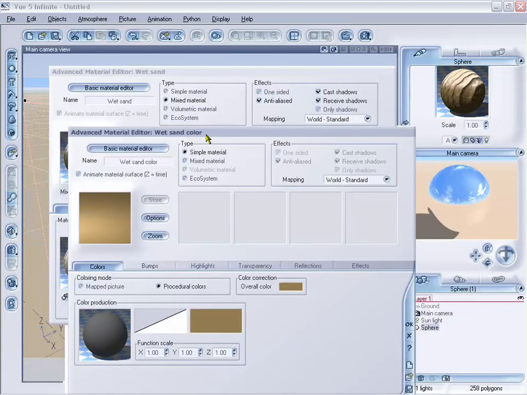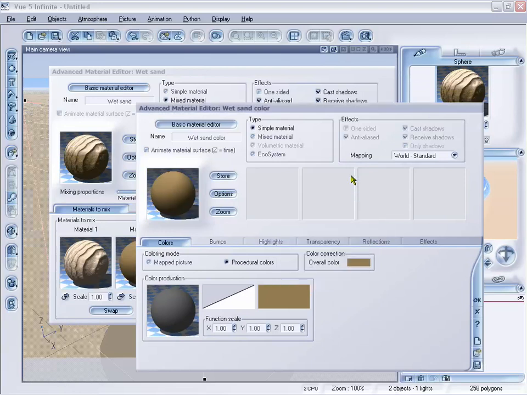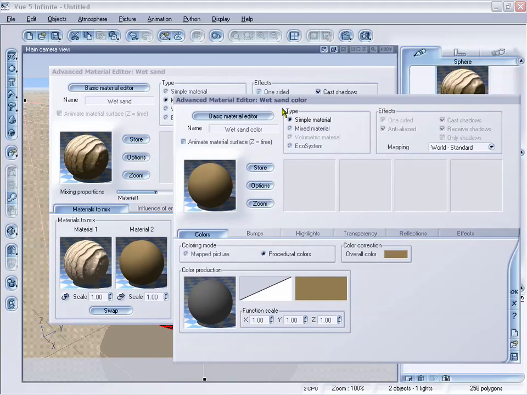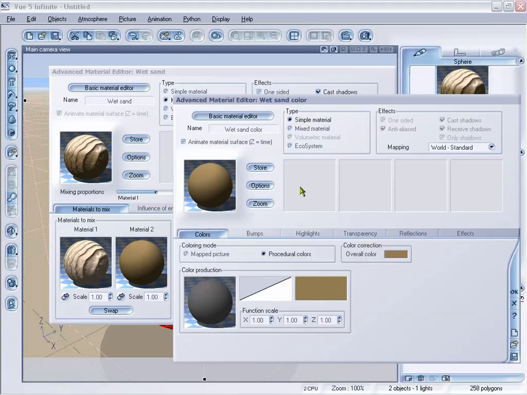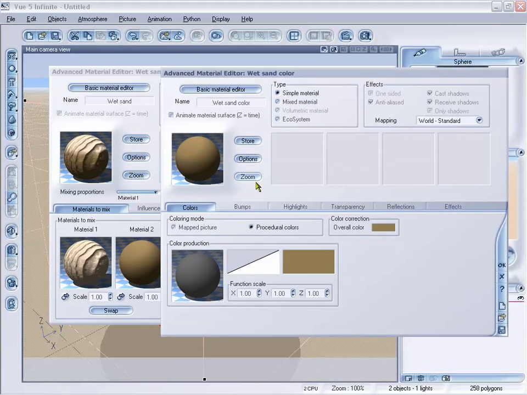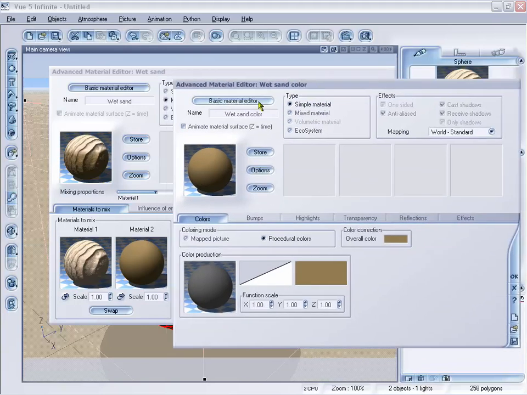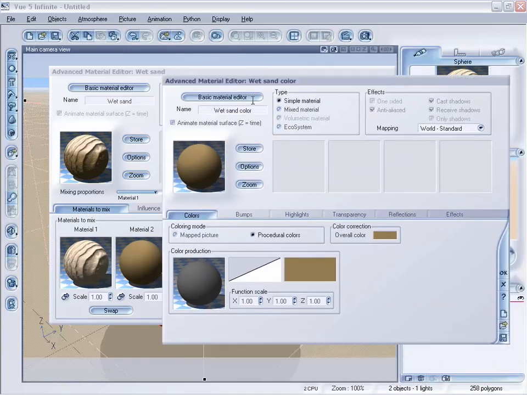I'm going to click OK. And for material 2, I'm going to change the options to sphere as well. We can see that it's just a dark color. There's not too much to it. There's no bump map. It's just a procedural color. This works with a simple material, because this is a simple material. Mixed material is two simple materials. So if we double click on each one of these, we'll get our simple material for that.